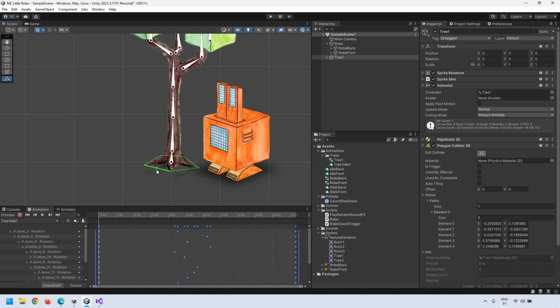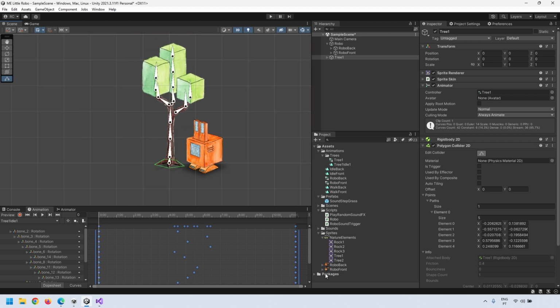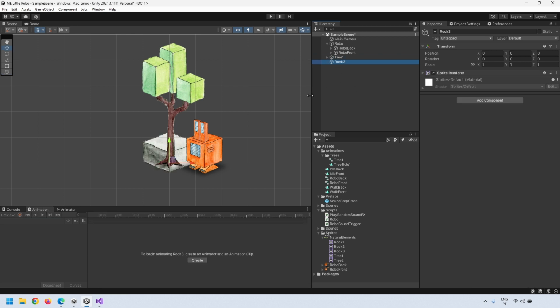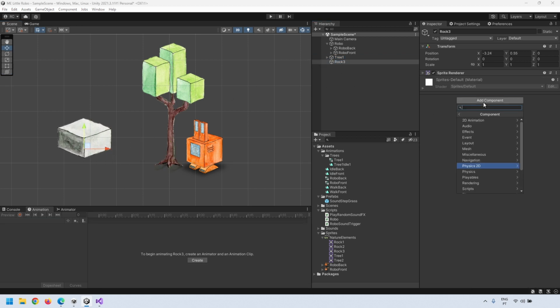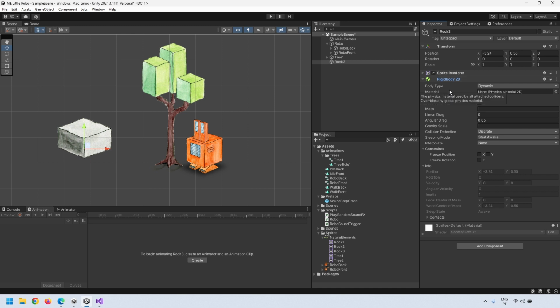You can also do it to the rocks. They are very static and don't have animations, so they don't need bones or animations. They don't even need a dynamic rigid body, so on the rocks you can set the rigid body to static. It's less expensive for the CPU.